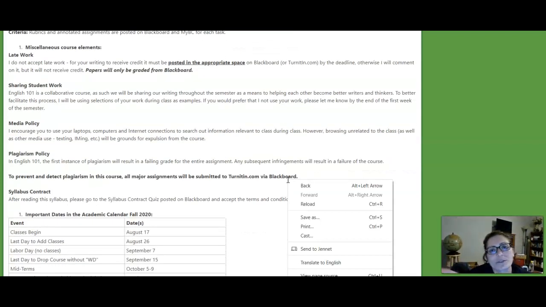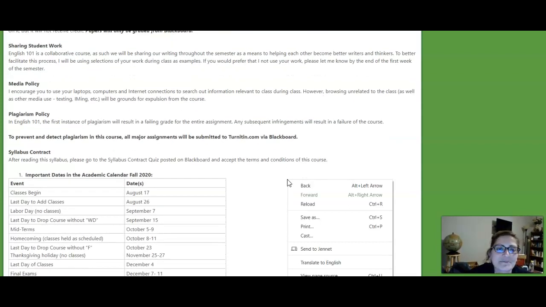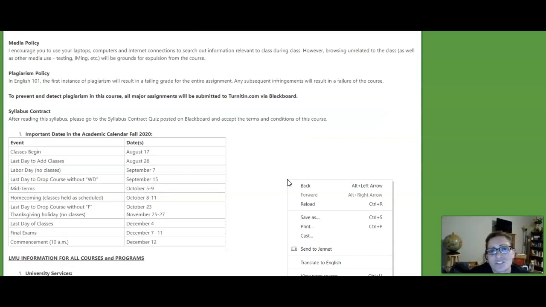Sharing student work, clearly this is collaborative because we're doing things like peer reviews. I always ask before I post anything of another student's on one of my pages. Media policy, we're clearly using our computers and we're going to be using them professionally. Plagiarism, just don't do it.